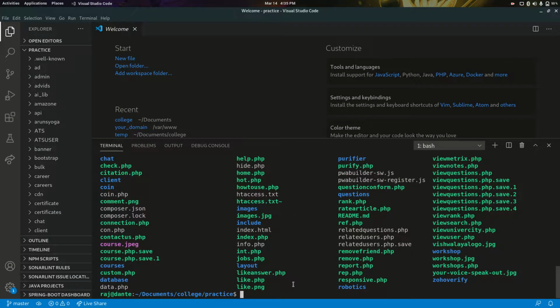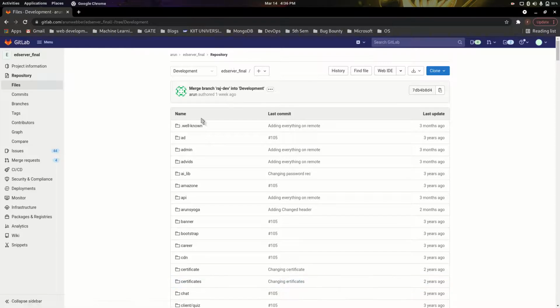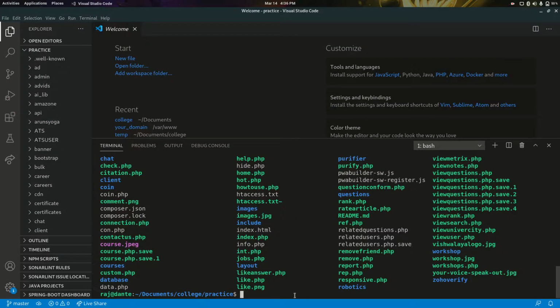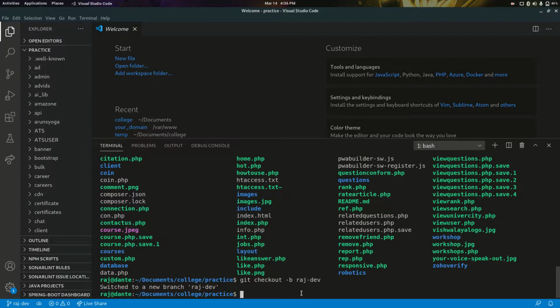Now in any organization or any project or repository, you need to make sure that you are not working on the main branch. You should be working on your own branch. To create or switch to your own branch, use the command git checkout -b raj-dev. This is the name of the branch that you will be using. Okay, so git checkout -b raj-dev, and it will say switched to a new branch.